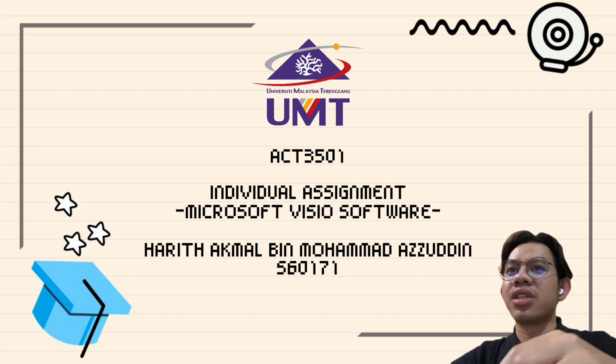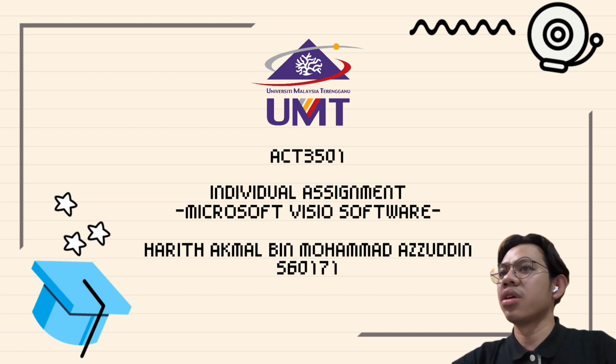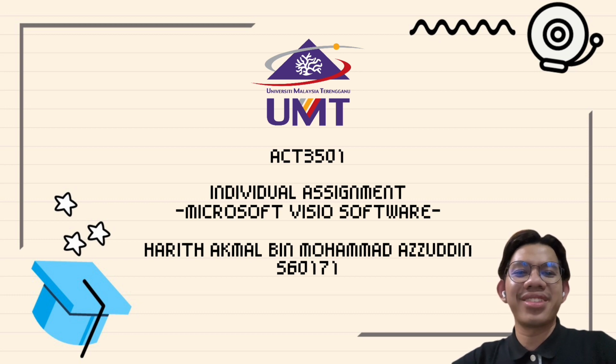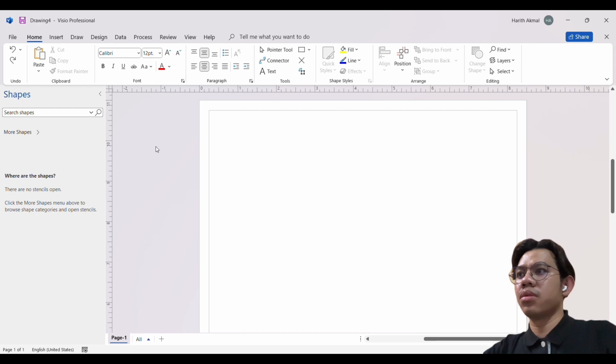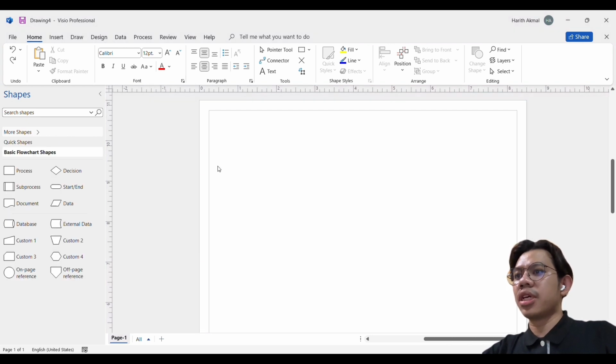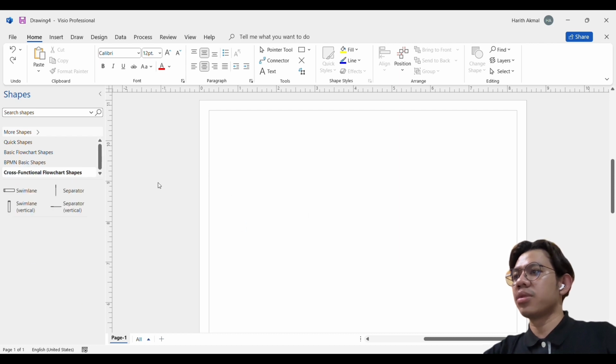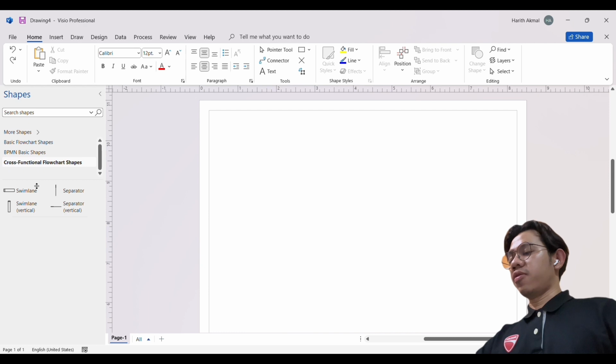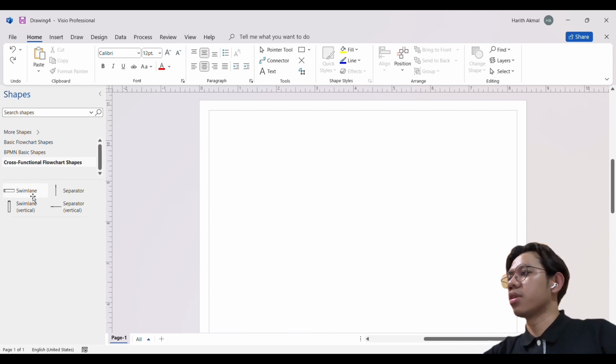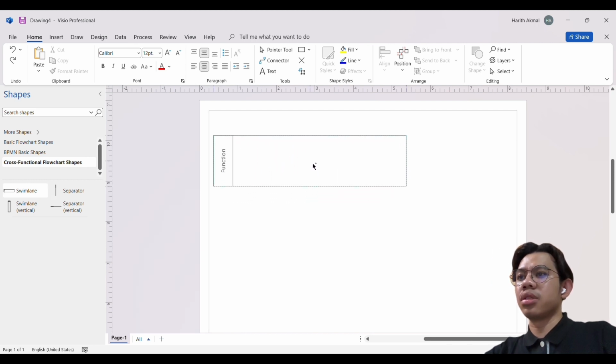Today I would like to show the solution for case 1 and case 2 for individual assignment using the Visio software. So for case 1, we will use the basic flowchart shapes, BPMN basic shapes, and also cross-functional flowchart shapes. For this case, we have 6 departments, so we need to put 6 swim lanes in the diagram, in this page.